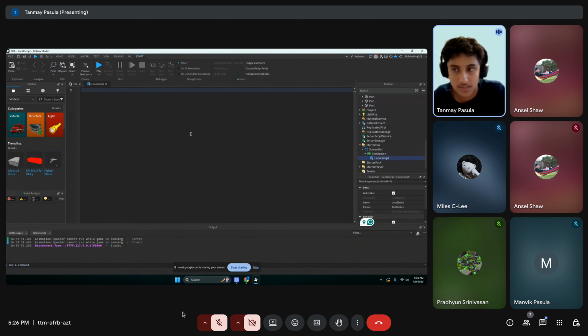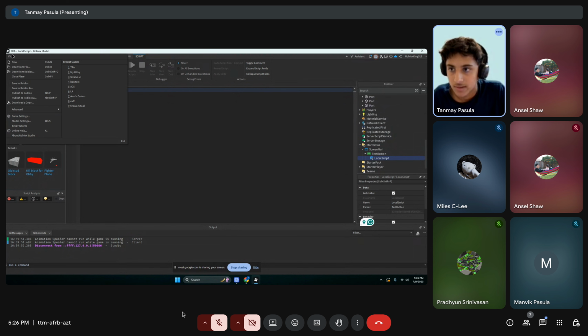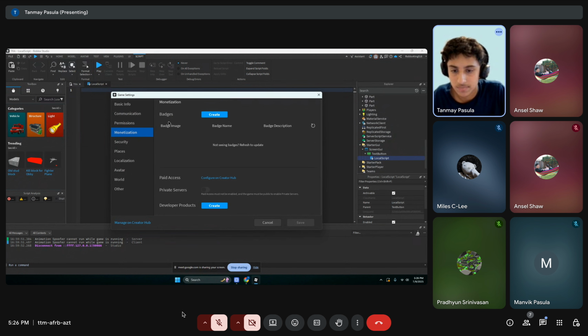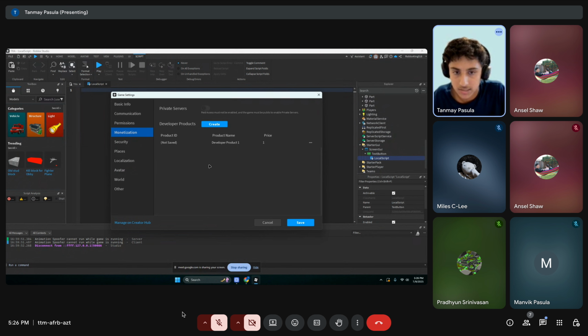Once you get that, head over to Roblox and press File. So File, remember that. Game Settings, Monetization. Scroll all the way down. You're going to see something called Developer Products. Press Create, scroll down, and it's going to show something here. On the right, press these 3 dots, Edit. Name it Thank You or whatever, and I'm going to set the price to 10.